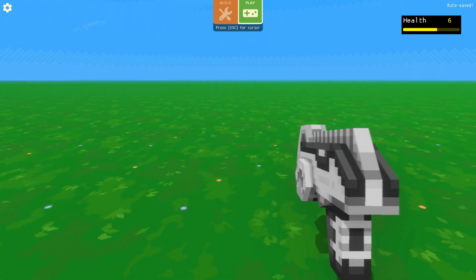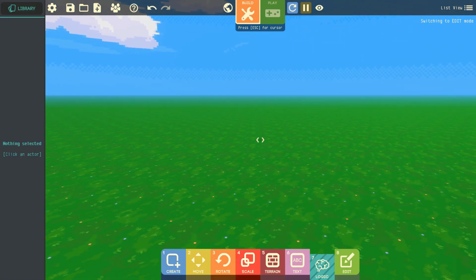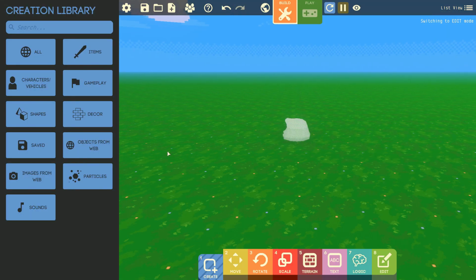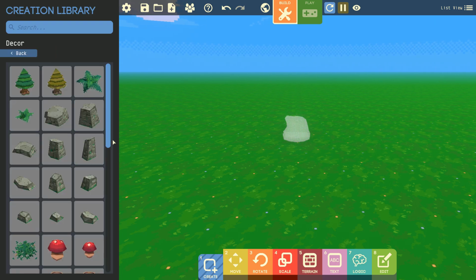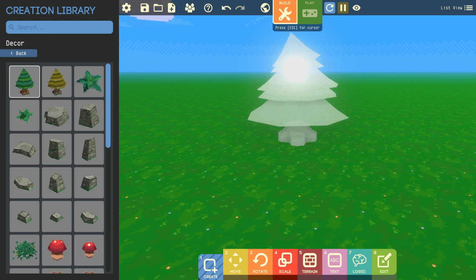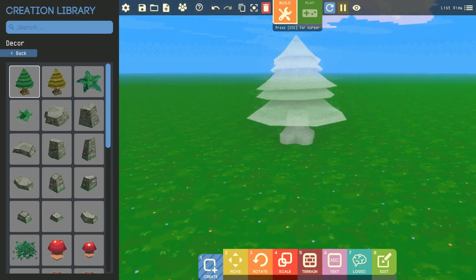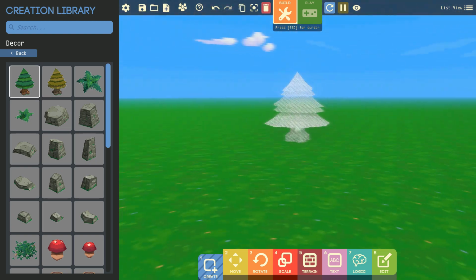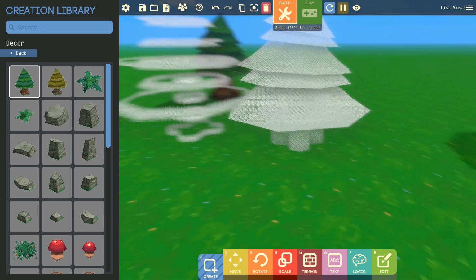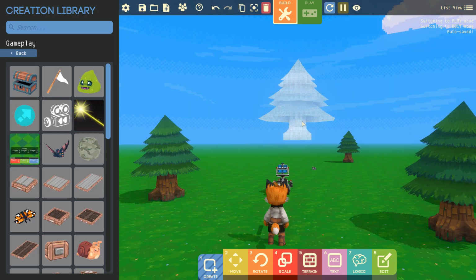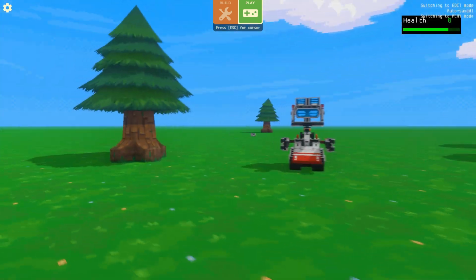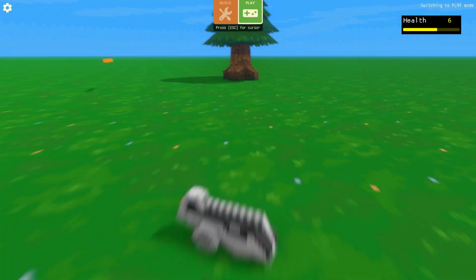It's pretty cool, right? Now what we can do is we can quickly set up some terrain, like some sort of things. For example, maybe we can place a tree here and there. So let's give it a try. Again, I'm going to quickly grab my weapon.